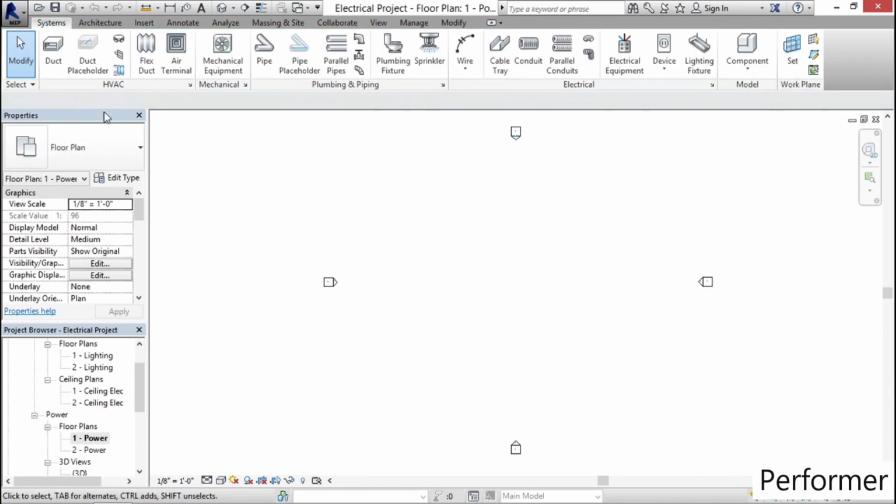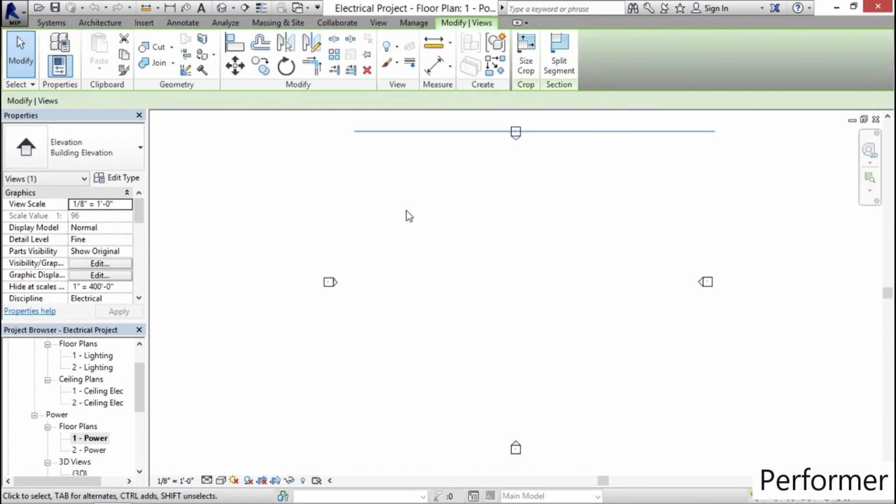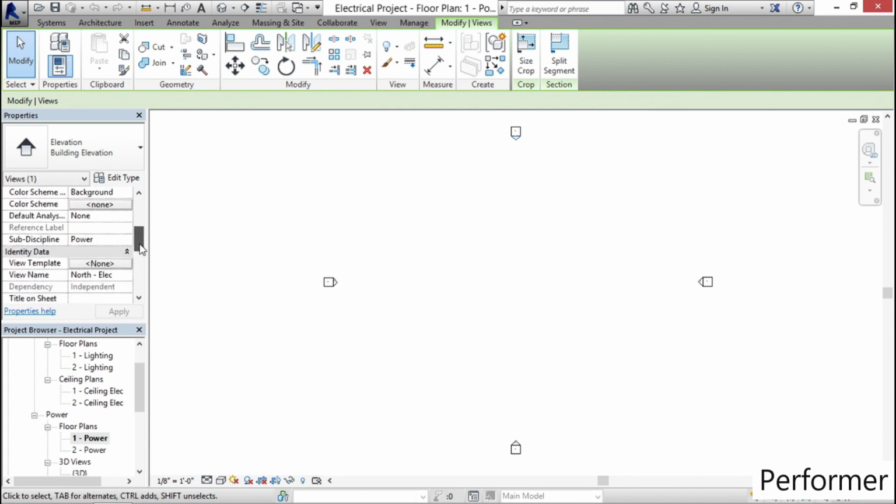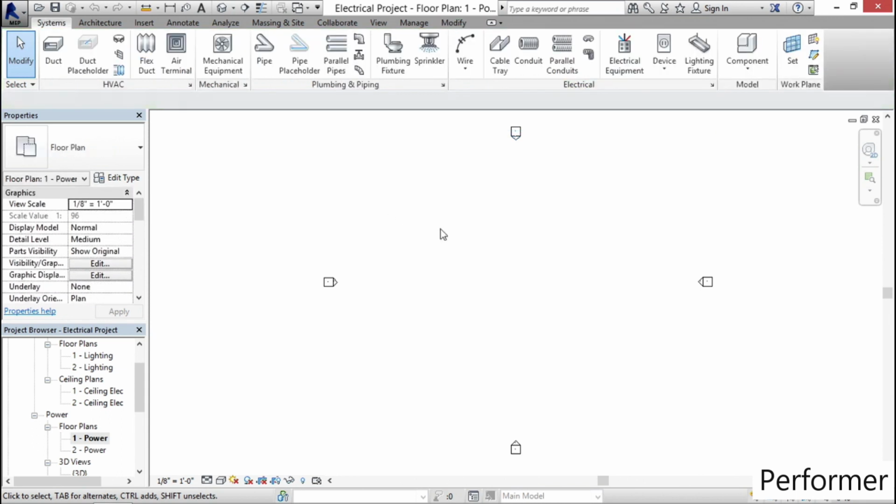If you hit Escape, we'll see the default is the properties of the floor plan that you're in. Once you select an item, that property will reflect the actual item that you have selected. You'll see now all of these properties for our building elevation. If you hit Escape again, it will clear the selection.